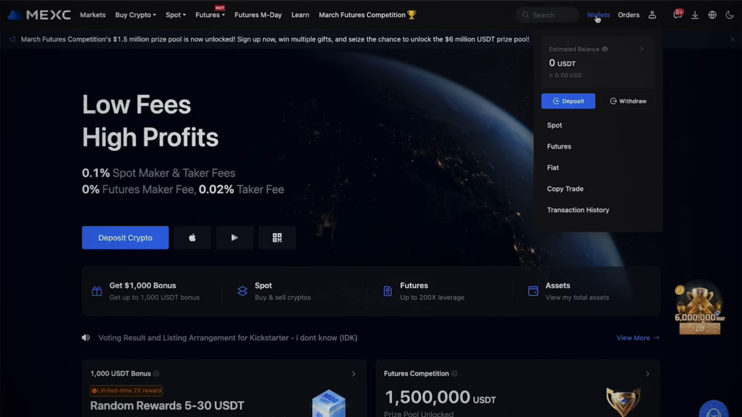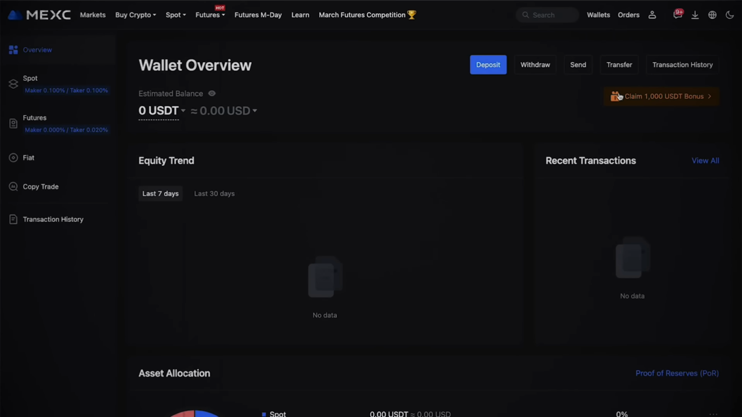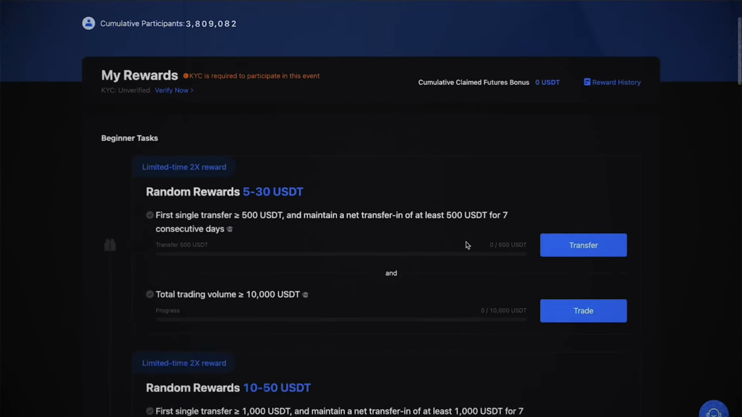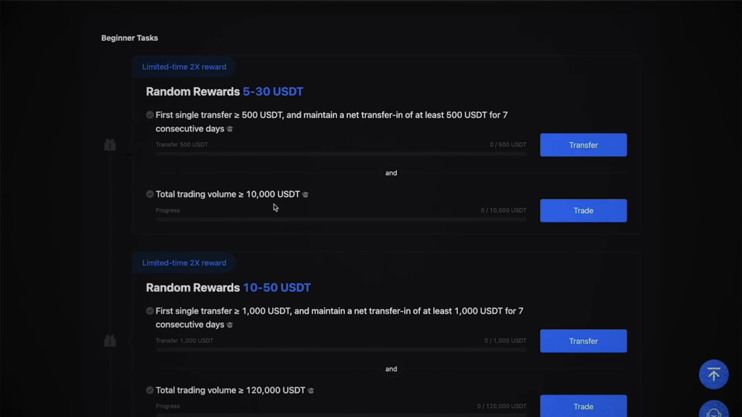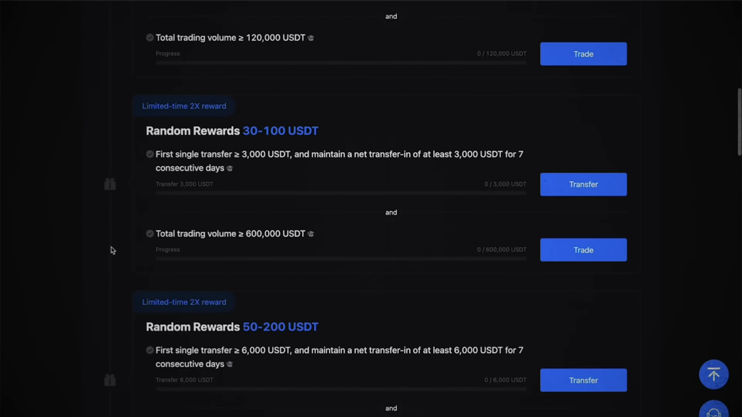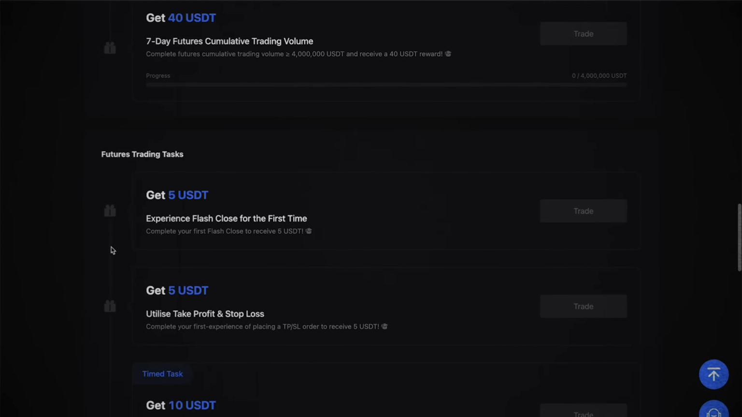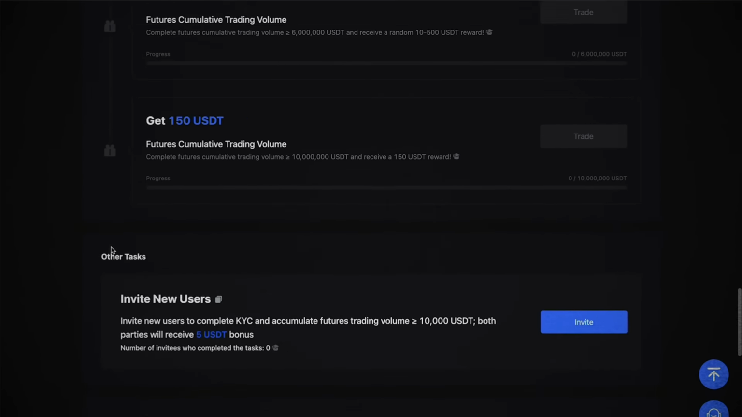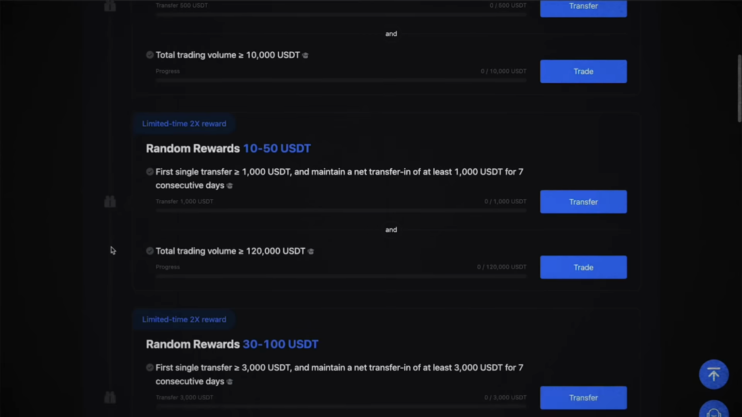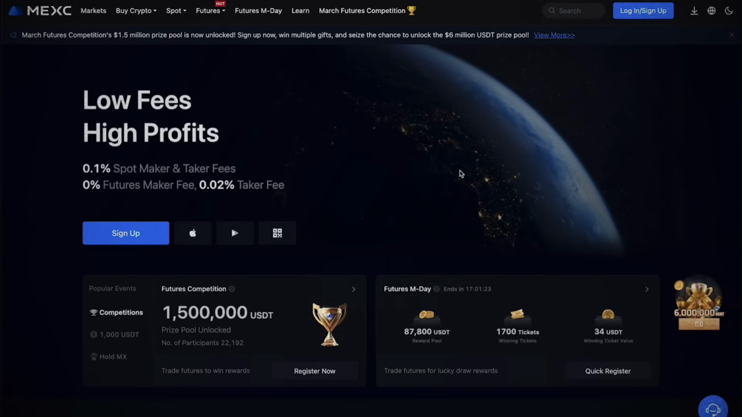Oh, and about how to get your bonuses. Open your wallet and you will see the banner with the bonus at the top. Click on it. Here you will see the tasks that you need to complete to get your bonuses, like verify your account or make your first trade. Doing these tasks will add the bonuses to your account, and you can use them as the platform allows.